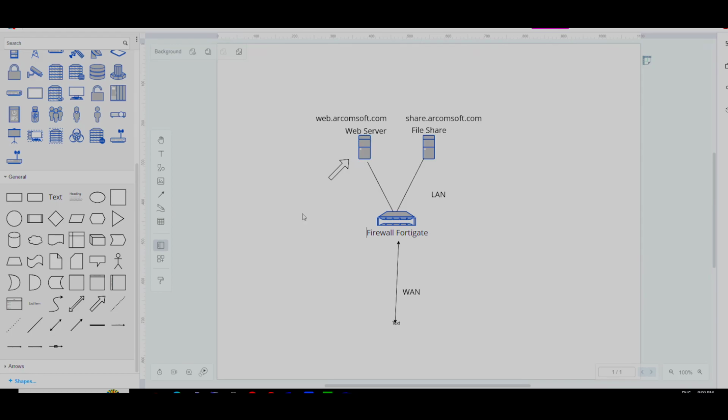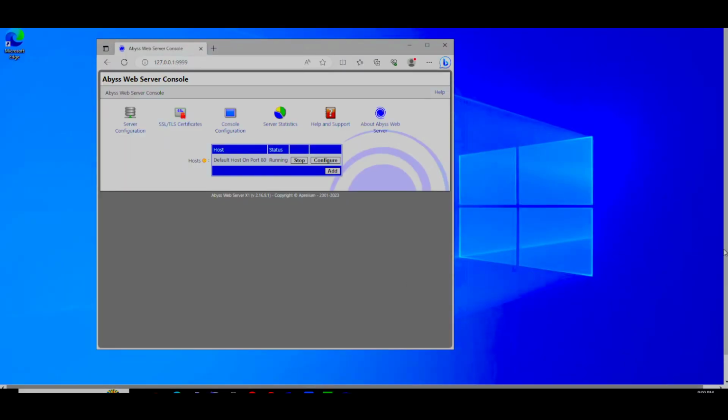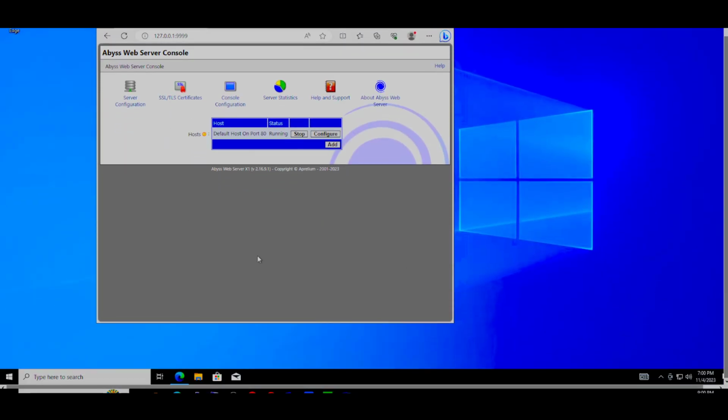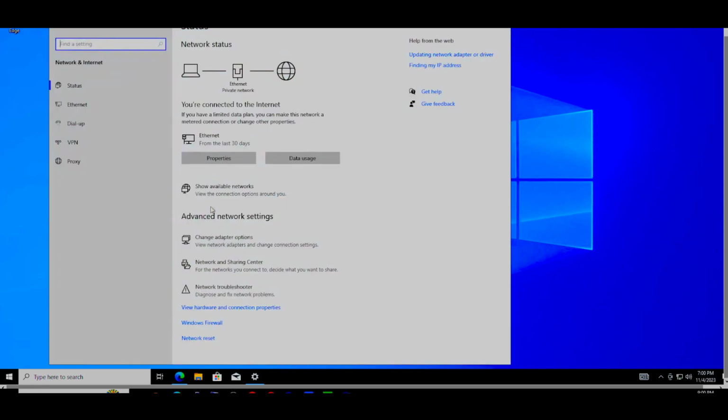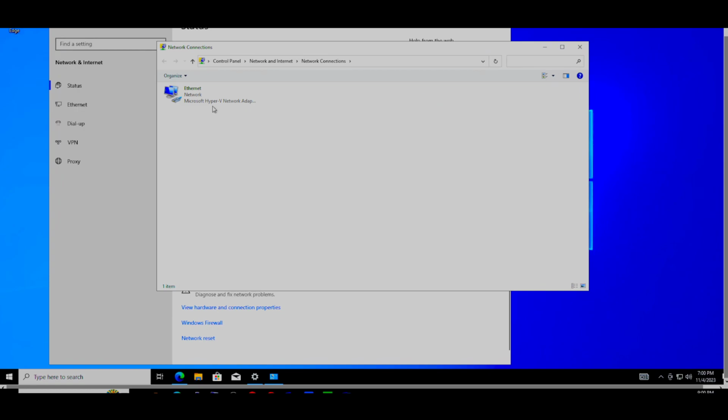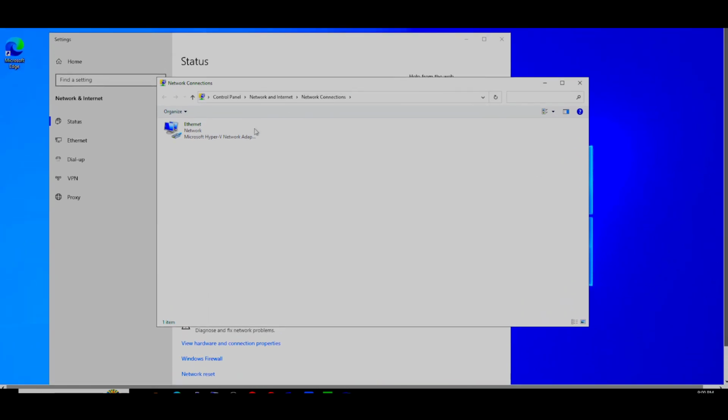I'm going to leave the port over the internet. If I go back to my virtual machine, the web server, and check the network interfaces, I should only see one virtual adapter, this one. And this one is connected directly to Azure and it's not related to the Fortigate. So right now I need to connect a port to the Fortigate.